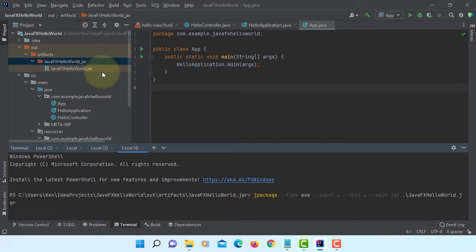The main class happens to be JavaFXHelloWorld.App under a package. So you have to type the name of the package, com.example.JavaFXHelloWorld. And then the name of the class is App.